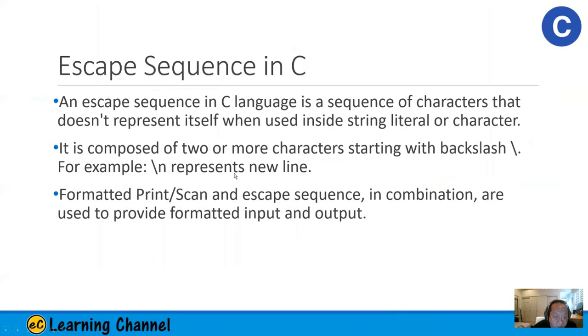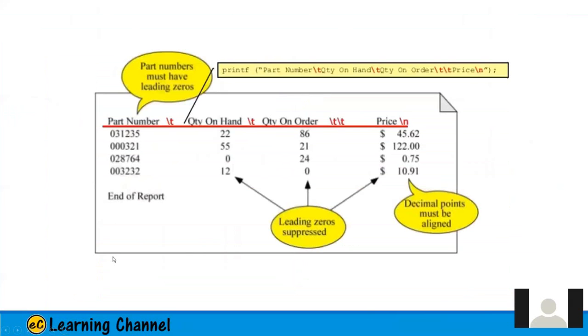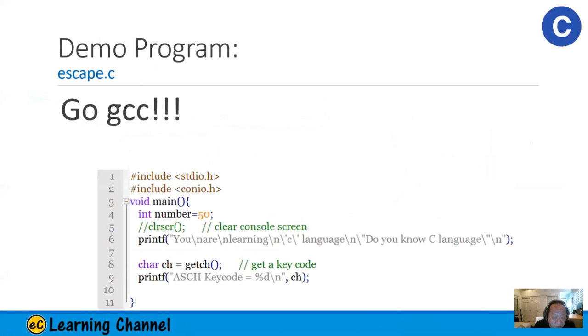Escape sequence is the same as in Java and Python, so there is nothing special. Backslash a, backslash b, backslash f, backslash n, backslash r. These kinds of things are similar. It's used for output formatting. So this one, you have the number 50, you print this out, you try to get a character. getch and getchar are different. This one gets a key code, so it is not actually getting a character in. You just get a key code, you can print that out.